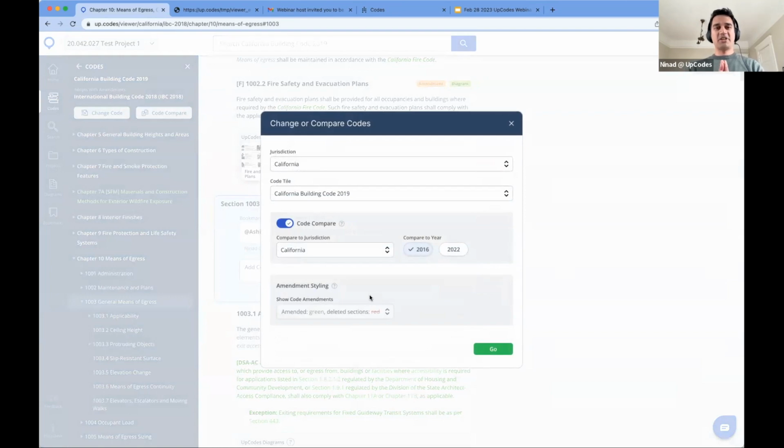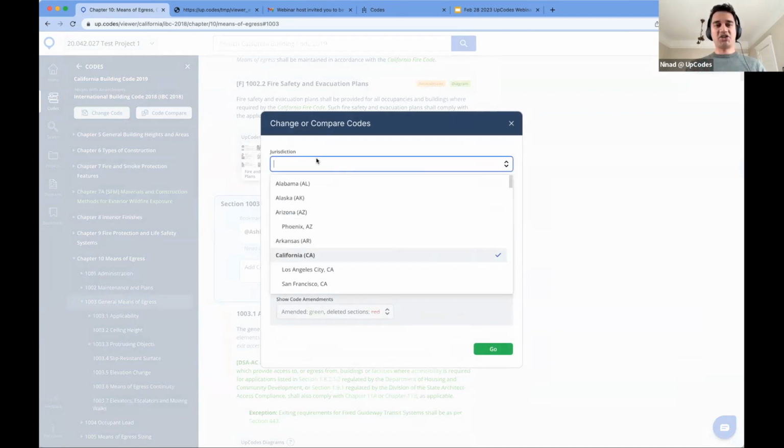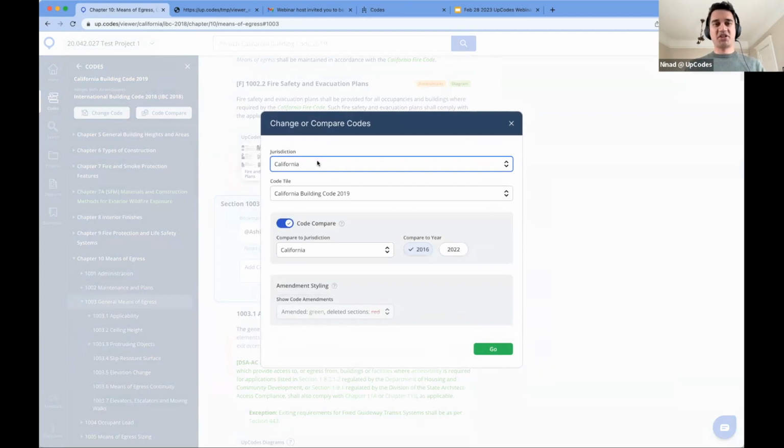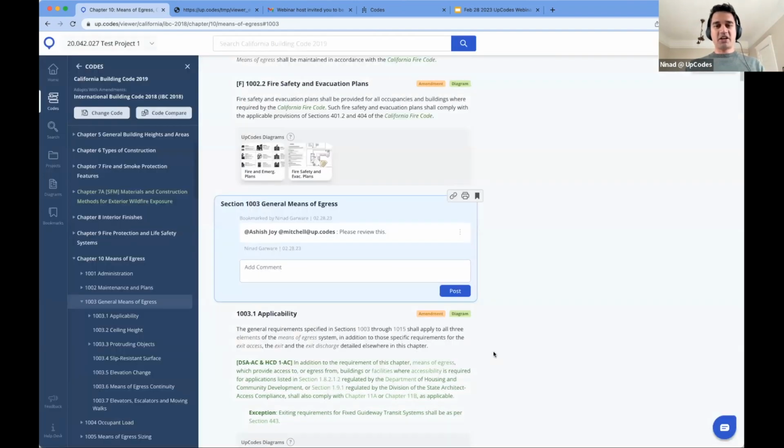Code compare allows me to view the codes side by side, the differences, and not just for one particular jurisdiction. I can change the jurisdiction. I'm going to leave my base jurisdiction as California and the CBC 2019 and change the code that I'm comparing to the 2022 cycle. When I hit go, I need to give it a couple of seconds to run.